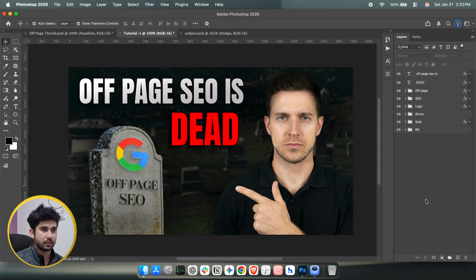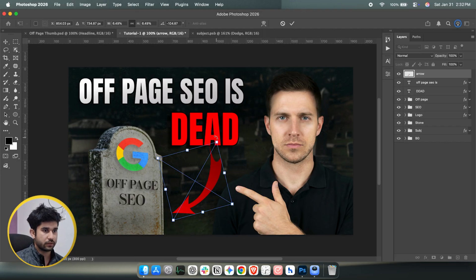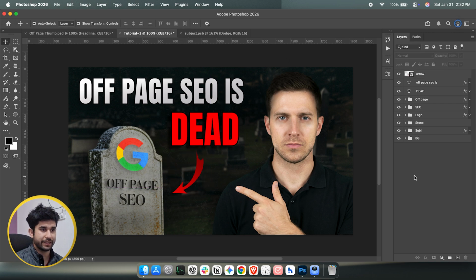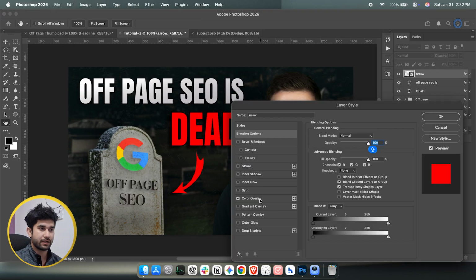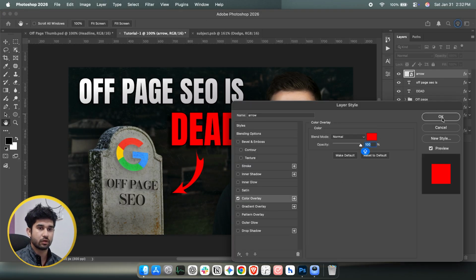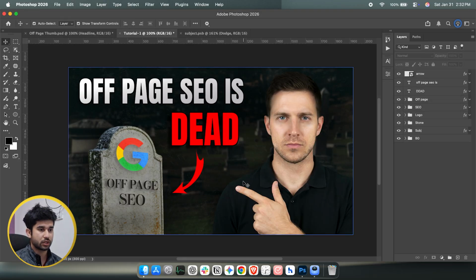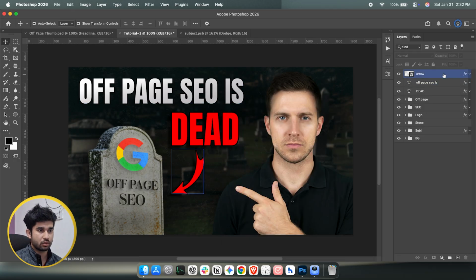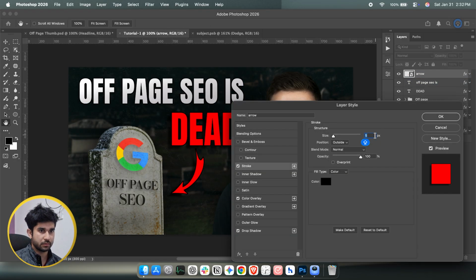The other two things that are missing are this arrow that we have and this arrow. Now if you notice, this arrow has a gradient which I don't like, so I'm going to use color overlay, and it has selected the same color that I used for dead. We also need a drop shadow. I can also add a bit of a stroke to this. The stroke on the arrow can be a bit less, maybe 2.